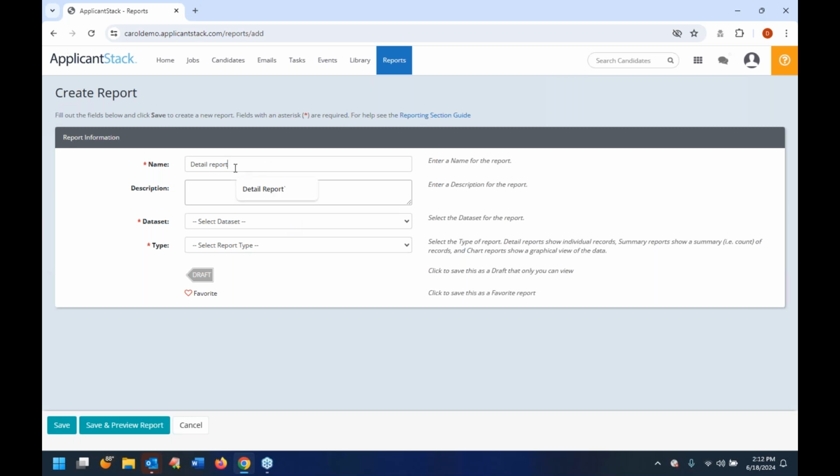So we're going to start with creating a detailed report. As I mentioned, this report is going to list the specific details of jobs or candidates in the system. So for our example purpose here today, we're going to create a list of candidates' names and contact information, their phone number, email, and mailing address.